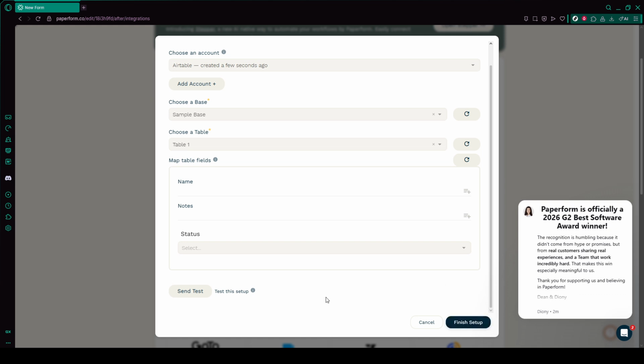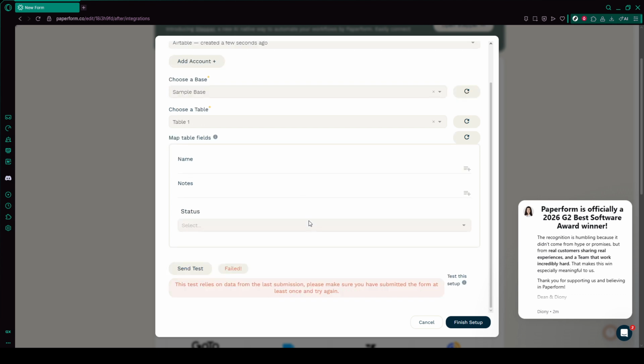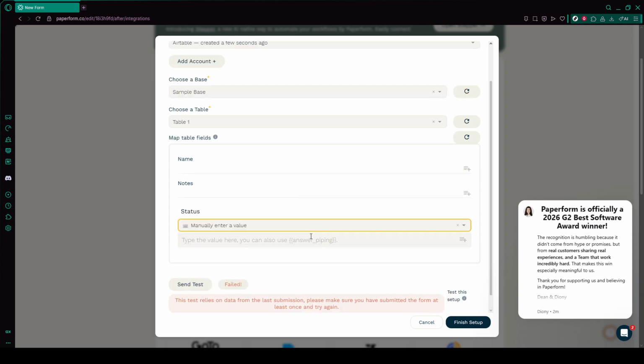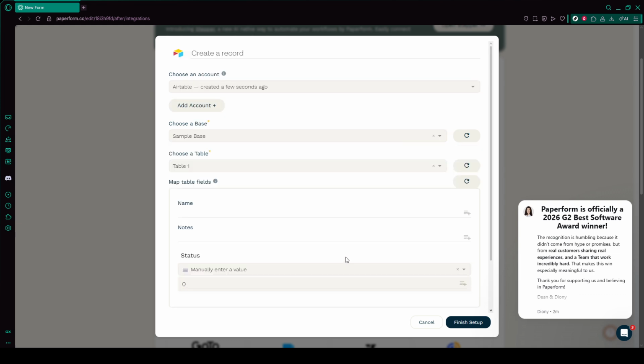The next step is to map your form fields to the corresponding Airtable fields. This is critical for keeping your data clean and useful. For each question in your Paperform form, select the Airtable field that should receive that answer. For example, match your form's full name question to the name field in Airtable and your email address question to the email field. Try to align field types as well: text to text, numbers to number fields, dates to date fields, and so on. This helps prevent formatting issues and makes filtering and sorting easier in Airtable later.